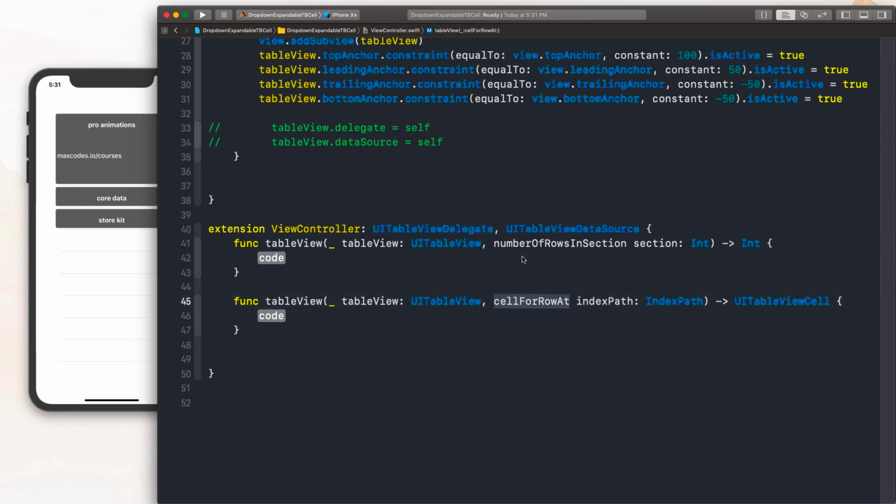You can also just type these out and it will auto-populate and you can get these methods in there. Okay, so for number of rows in section, we're gonna return data.count. Now, where does data come from? We haven't yet declared data. So what we need to do is provide an array that has our data, and then we'll also use it for our cell for row at.